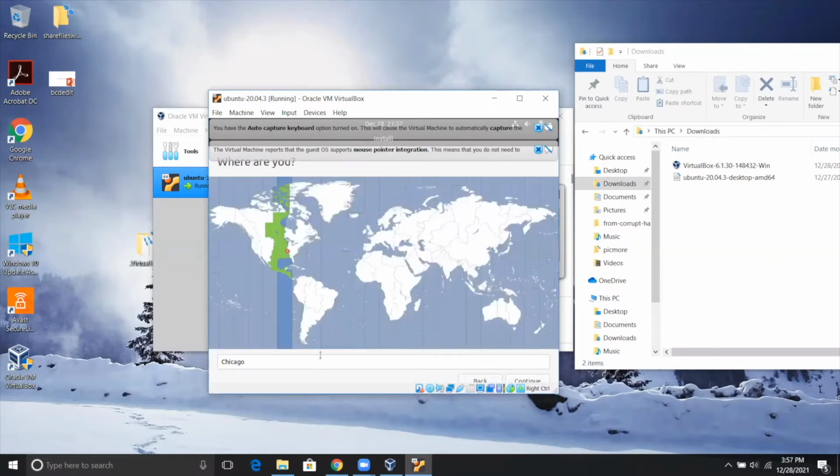Then it asks you for your location. I'm in Chicago, so it automatically finds Chicago. If it doesn't, you can just move it around. New York, Chicago again. So I'm in Chicago. I'm clicking on this area in the map, then continue.